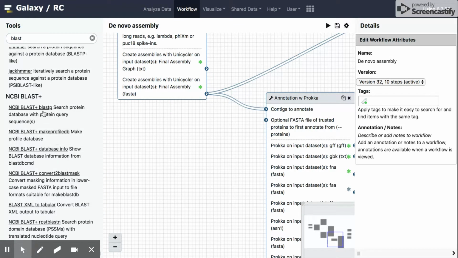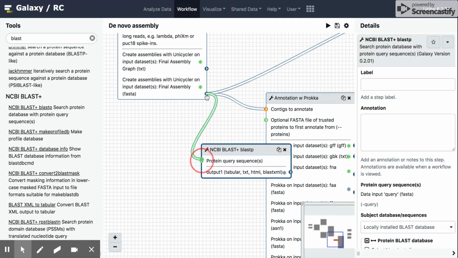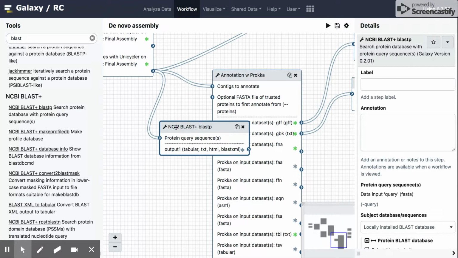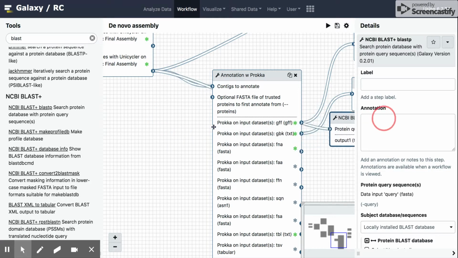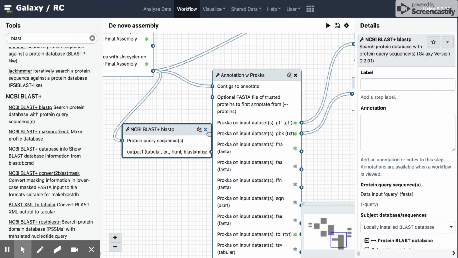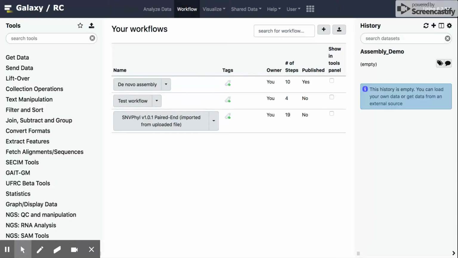Now, it is important to know that if you want to organize this and keep things nice and simple, then when you have this step right here, if you put it right here, it'll appear in the workflow history before the annotation with Prokka step. If you drag and drop this to the other side, then it's going to appear after the Prokka annotation step. So it's just something to keep in mind if you're ever building one of these workflows and want to keep it organized. So let's save this, return to our workflow, and we will pick up next time at running one of these workflows.